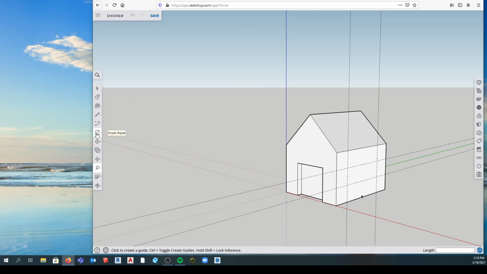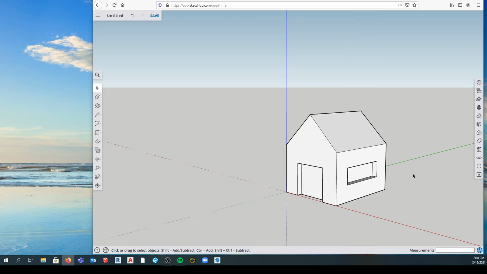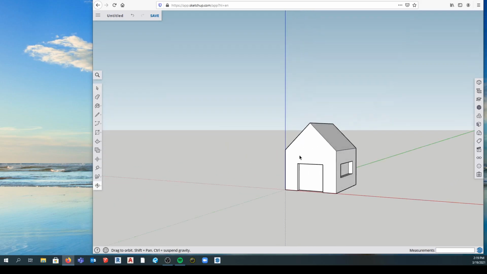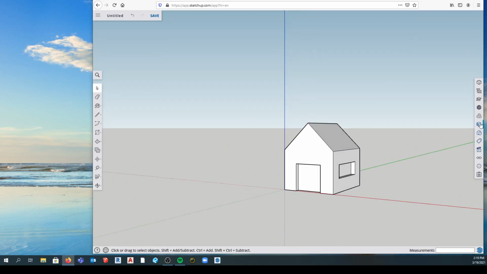Well, now I can build my window over here. I go in and I build that rectangle, push it in 4 inches because that's how deep I want to make it. And then I can use my select tool, the arrow, to get rid of all these guides. That's great. Now I've got a pretty cool looking doghouse. Not bad. And then I can start putting materials on it too.